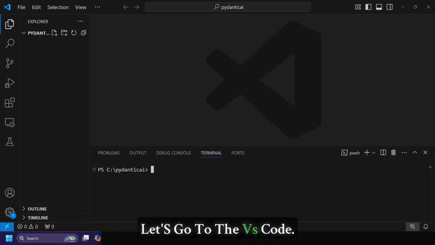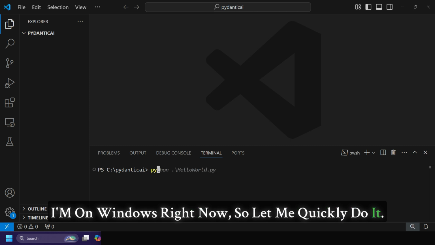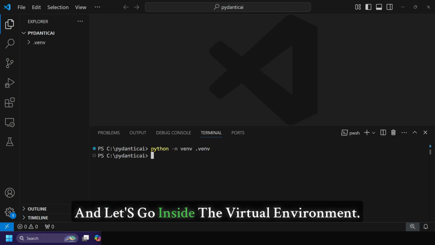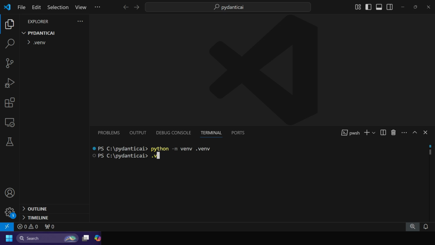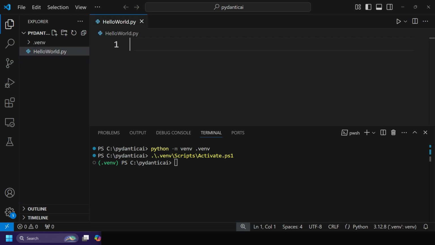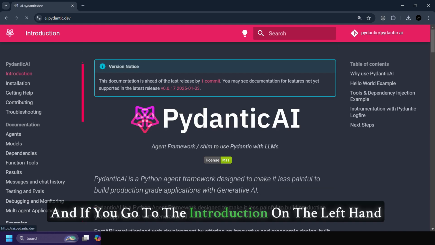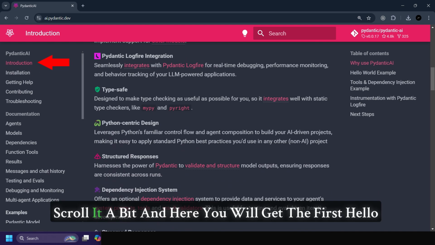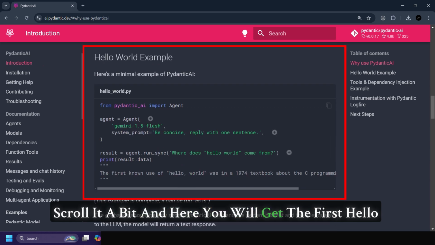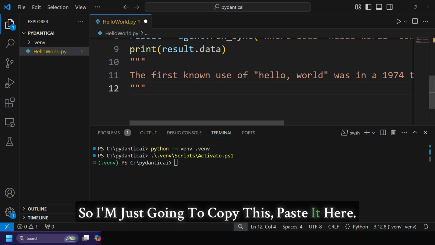Let's go to VS Code. Let's create the virtual environment. I'm on Windows right now, so let me quickly do it. And let's go inside the virtual environment. Now let's quickly create a hello world.py. All right. And if you come back to the Pydantic AI website and go to the introduction on the left hand side, scroll a bit, and here you will get the first hello world example. So I'm just going to copy this, paste it here.